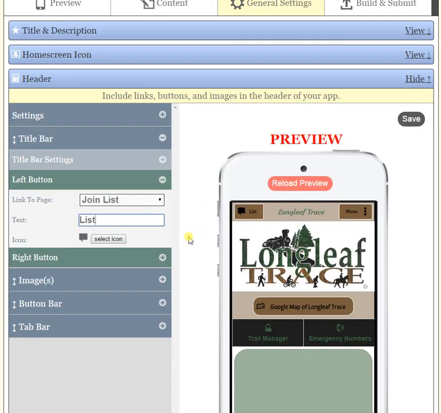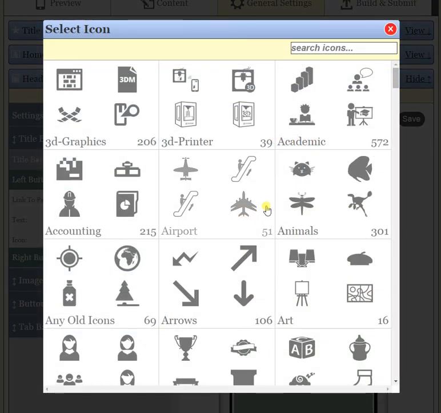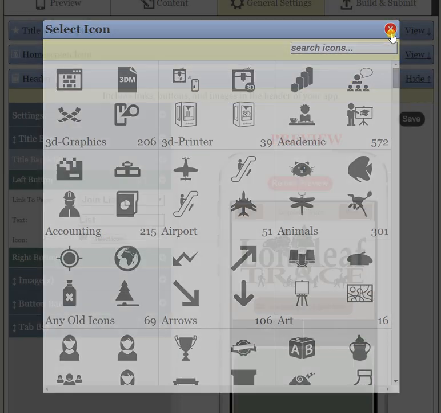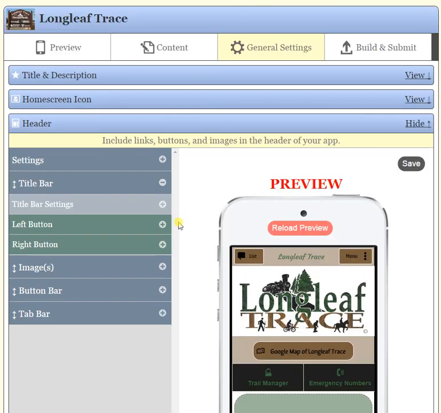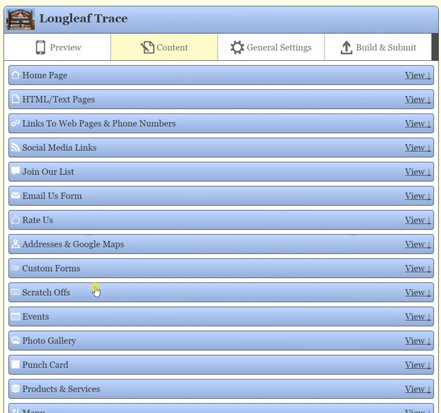I'm not going to save this. Select the icon. Again, we have tens of thousands of icons, so you shouldn't have any problem finding an icon that's going to work with what you're wanting to do. And when you watch these videos throughout, I will tell you the first thing you need to do is always go to content and fill out all your content without regard to colors or where you want the links to be or any of that kind of stuff. Fill out all of your content.